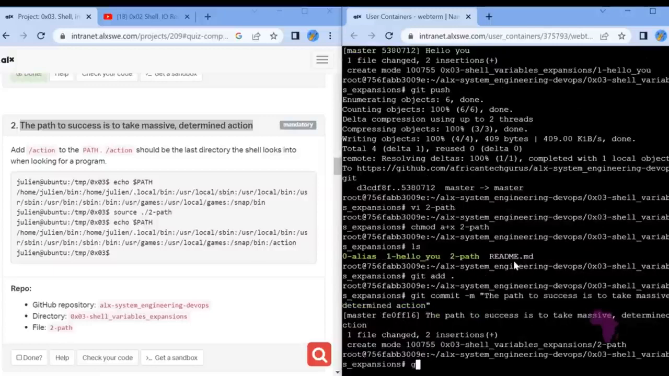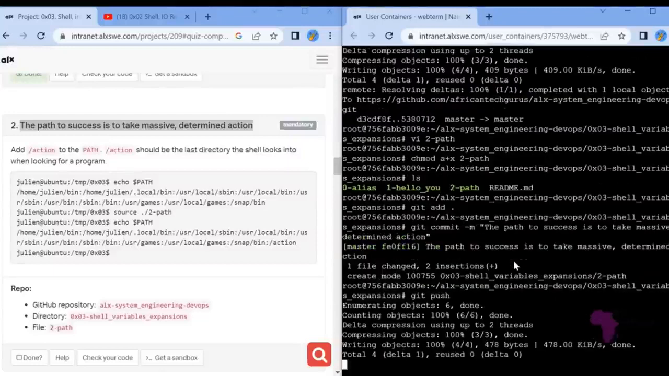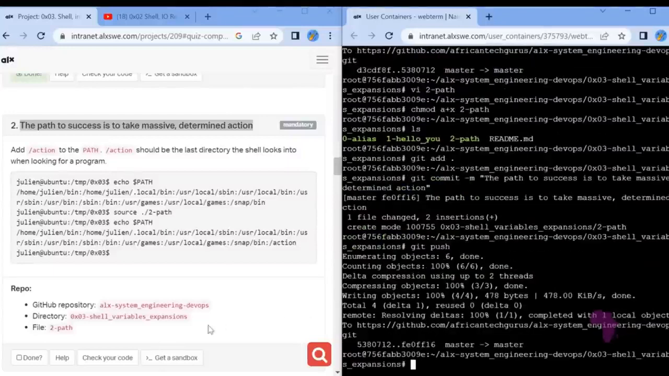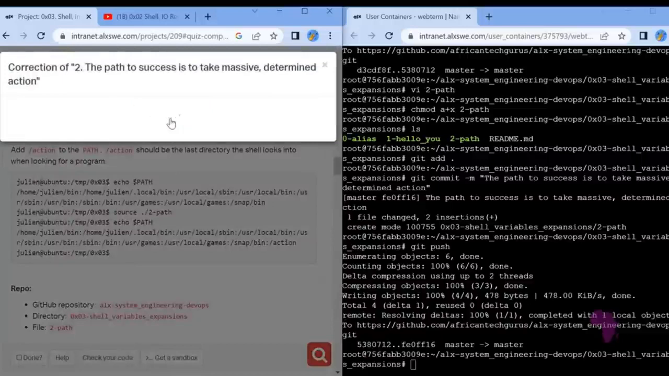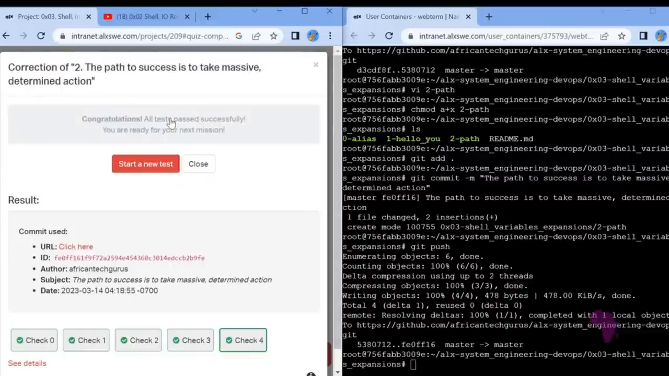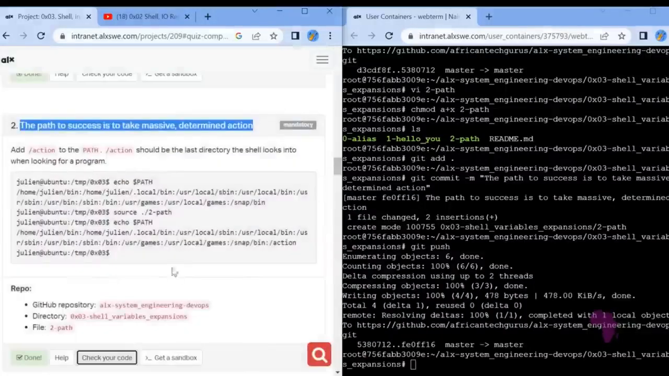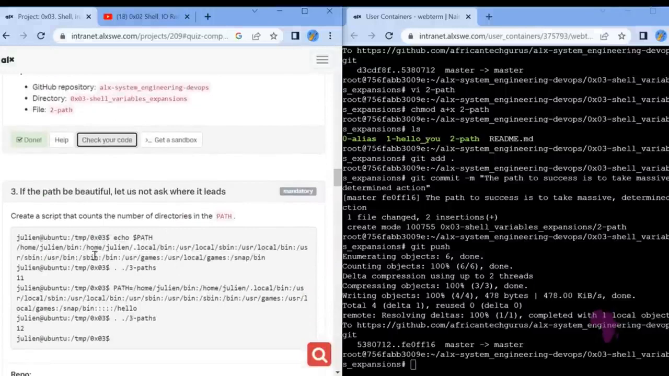So that is git commit. Then git push. I am pushing to my GitHub. So we see that we have already pushed. Let's check our code. Yes, it's loading. Congratulations, we have done that. Let's go to the next one. We are running out of time.